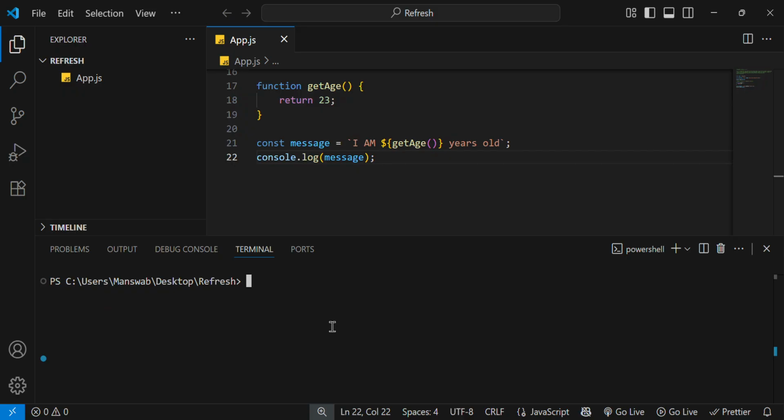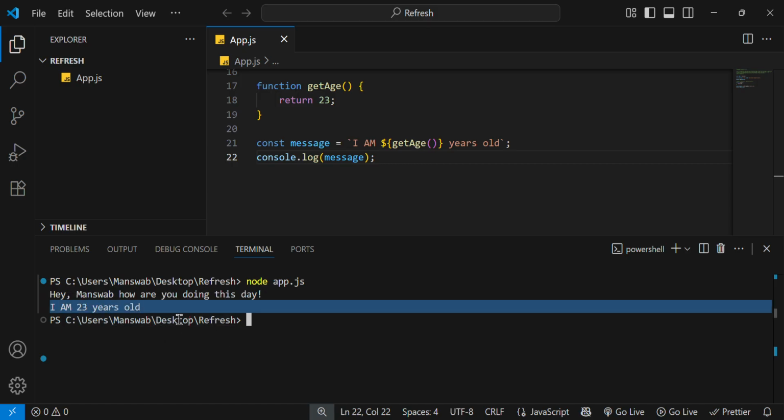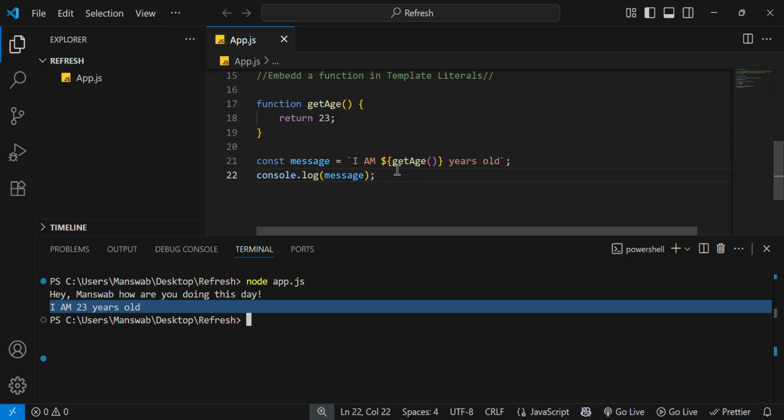So I'm going to run that statement there. You can see this is the statement that we are getting: I am 23 years old. So just like we had done in the previous one, we're just using the $ sign and the curly braces and the name of the function, together with its own brackets.